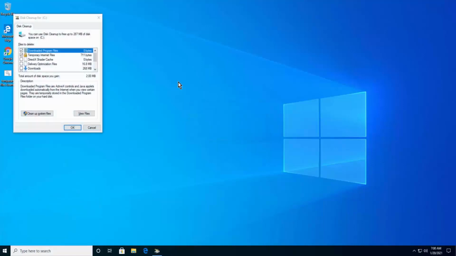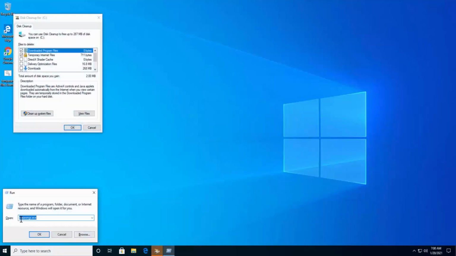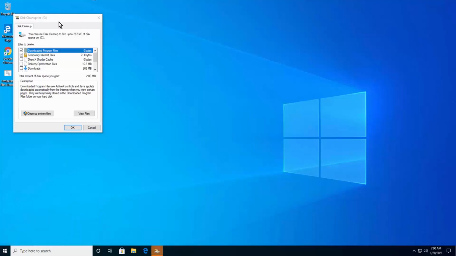As you can see, let me show you again. Press the Windows and R. You'll see cleanmgr.exe and press OK, or Enter, and from here select the folder from where you want to delete temporary files.